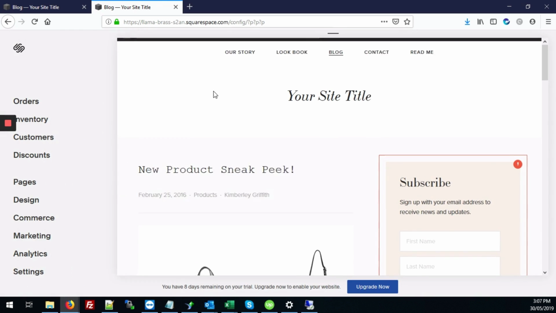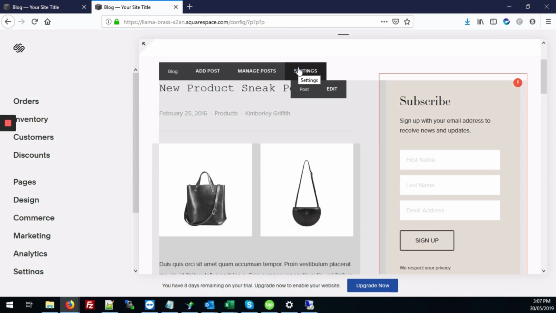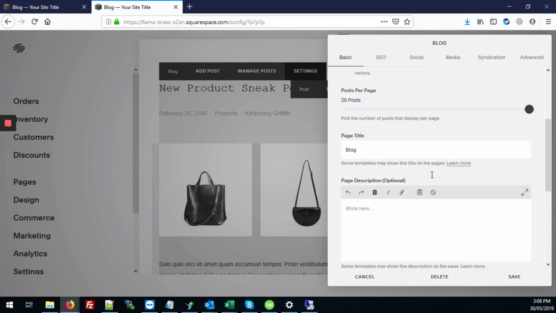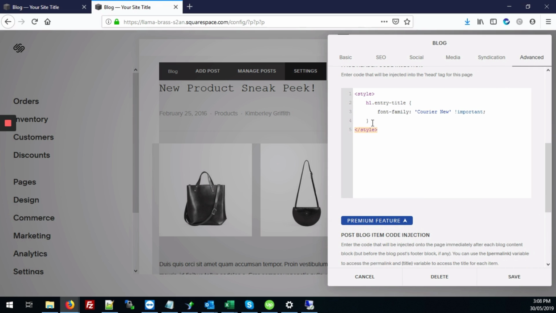Another thing we can do is to edit any other heading tags that show on the blog page. So again, you hover over blog, go to settings, go to the advanced tab again, and scroll down to our page header code injection. Here we can add a specific color for any H2 tags. We can type H2, color red, exclamation mark important.